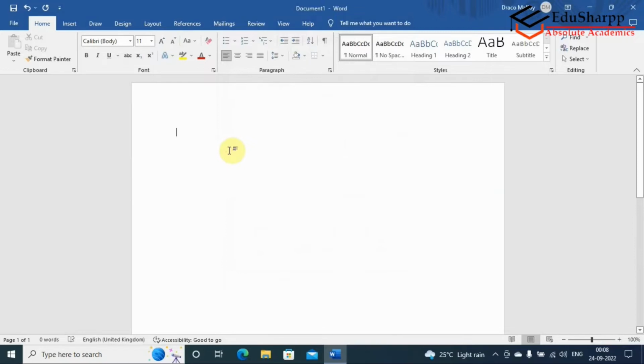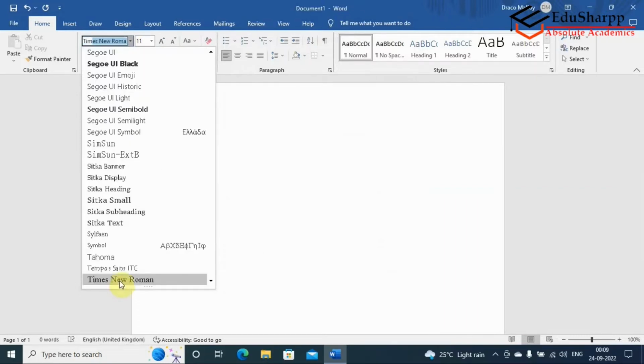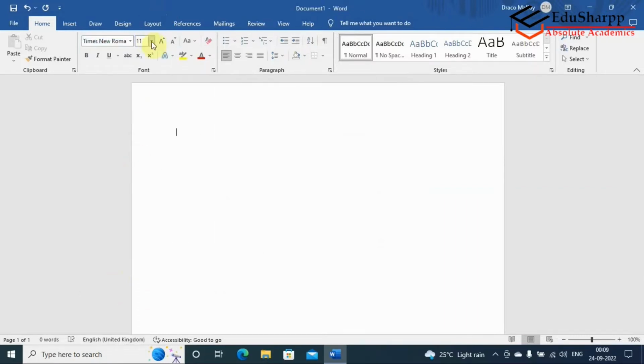Next is font, and normally in APA style we use Times New Roman 12. So here you need to come again and search for Times New Roman. See, here you can reach Times New Roman and set the font size to 12. If your lecturer has asked some other font, you should always use that font only.